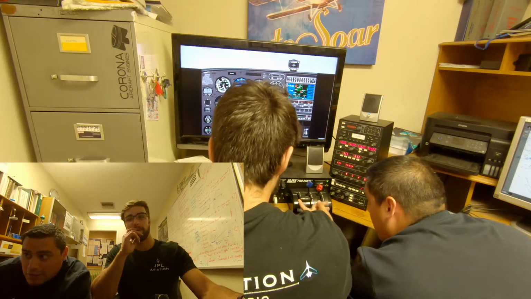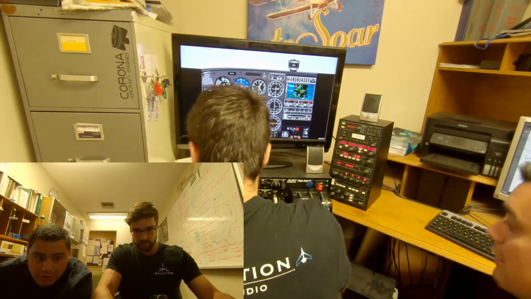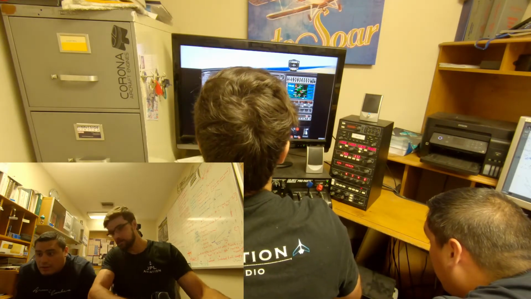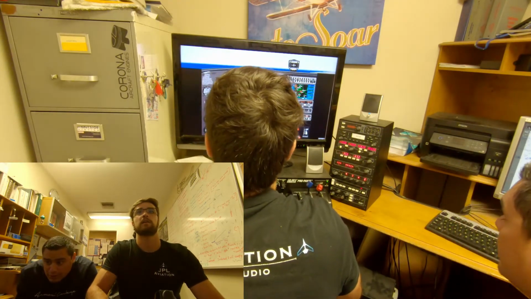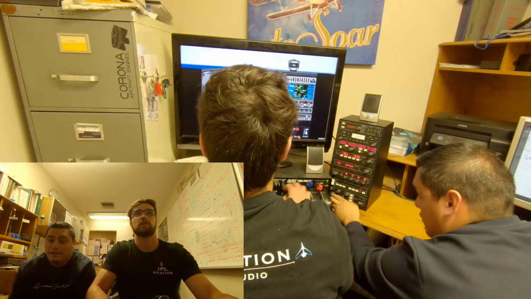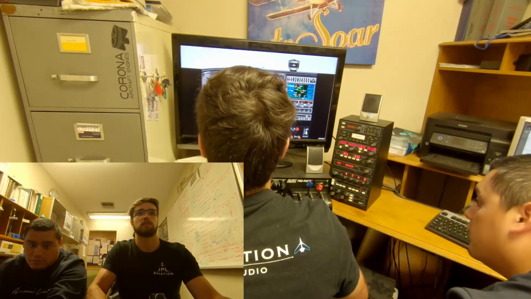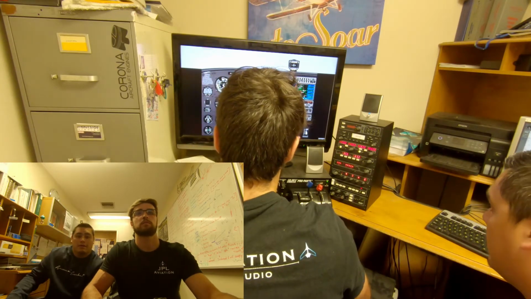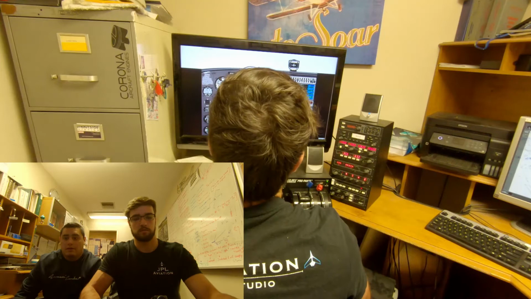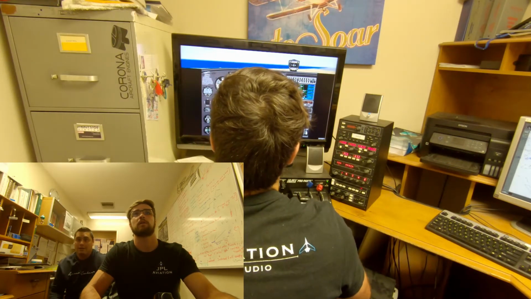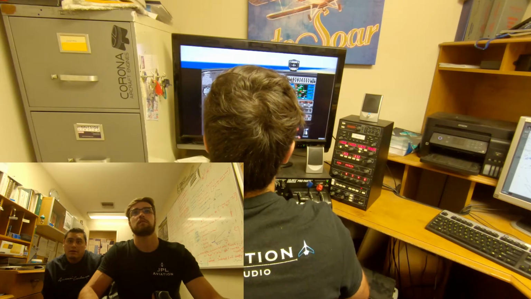There's rudder trim right there. I don't know where the regular trim is at. It probably feels really heavy. Yeah, it's trimmed up. I'm not sure where he has the trim on his thing. It's definitely trimmed up.